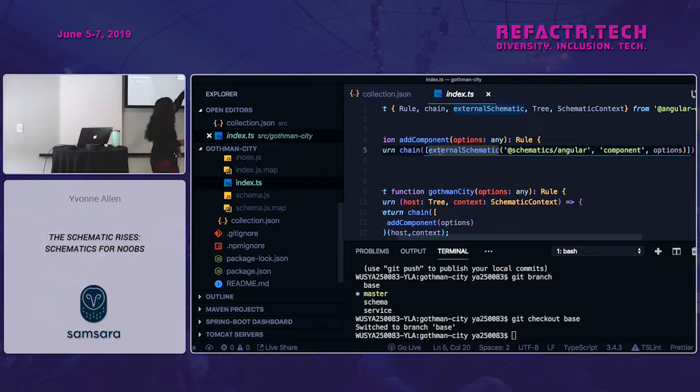Now, what we're saying is schematics Angular. So that is Angular's package. And what you're saying is, I want to use the component schematic inside of my schematic, my rule that I'm doing right now. And then you're giving it options. We're going to talk a little bit more about the options later, but options come from the command line. So when I did --name when I created my first schematic, that was an option from the command line that is read into your schematic, and you can do stuff with it. So that's what that's for.